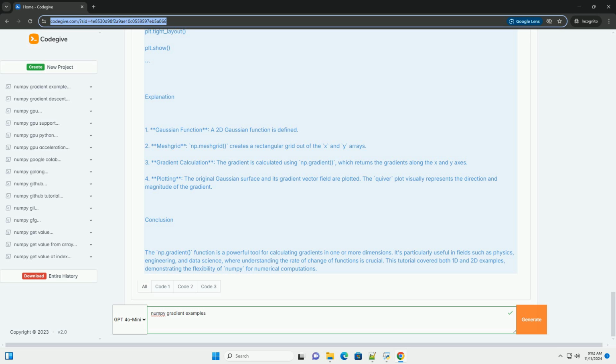2. Mesh grid: np.meshgrid creates a rectangular grid out of the x and y arrays. 3. Gradient calculation: the gradient is calculated using np.gradient, which returns the gradients along the x and y axes. 4. Plotting: the original Gaussian surface and its gradient vector field are plotted. The quiver plot visually represents the direction and magnitude of the gradient.